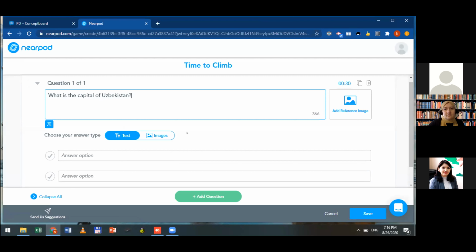Okay, so this is your question. You can either write the answer options in text, or you can just choose image. Over here, you can add a reference image and the time. It's very important. 30 seconds means that students will have only 30 seconds to answer this question before they go on to the next one.